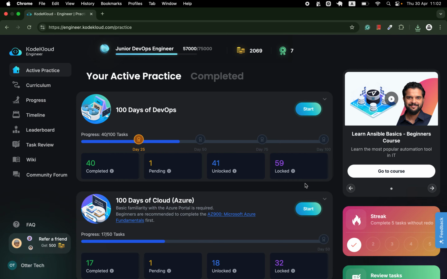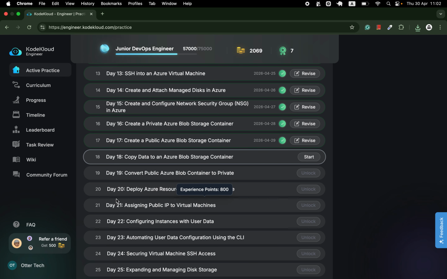So today is day 18 of the 100 Days of Cloud Azure series. We completed 17 labs. Today the lab title is copy data to an Azure block storage container. We're going to copy some data to the Azure block storage container. This lab sounds not too hard, a bit easy. If you're ready, let's try it together. Now I'll click the start button.